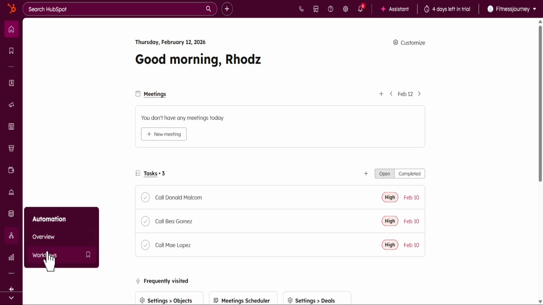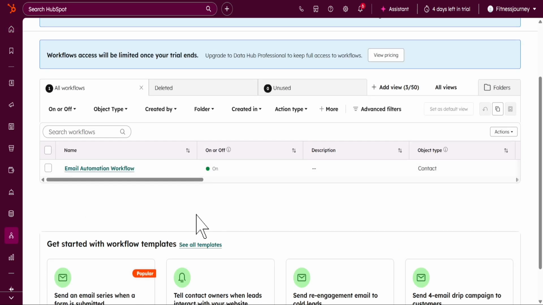Workflows are automated sequences that run behind the scenes to handle repetitive tasks based on enrollment triggers and timed actions. They can send emails, update properties, create tasks, and more, freeing you up while ensuring contacts get the right follow-up at the right moment. Open an existing workflow and click Edit to work inside it.